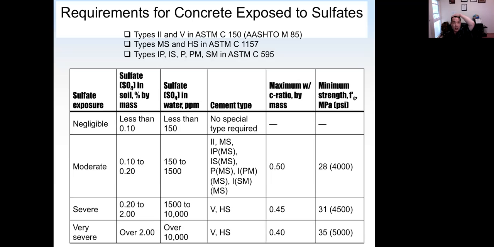And this table shows us the requirement for concrete exposed to sulfate conditions. There are several different types of standard. ASTM C150 is called the standard specification for Portland cement. ASTM C1157 is performance-based specs for hydraulic cement.